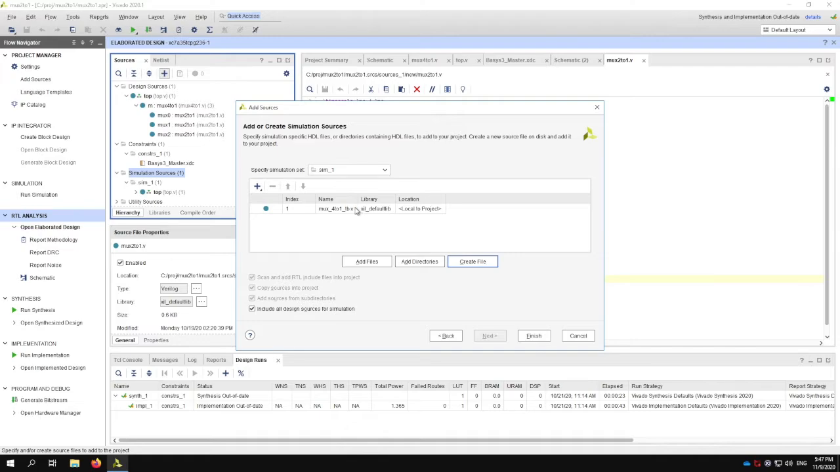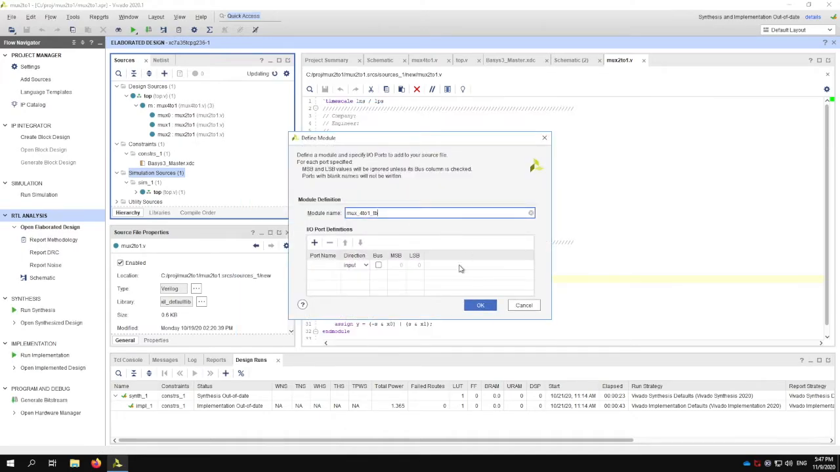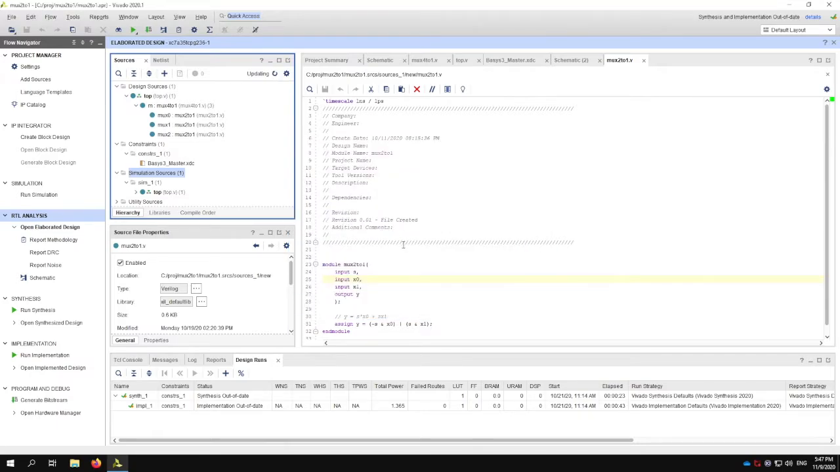I'm going to click OK. The module that I'm testing is my device under test, or DUT. So I created my file. I'm going to finish. I'm not going to have any inputs. I'm going to click OK. Yes, I do want to use these values. And now it's going to create a new simulation source called mux 421 test bench.